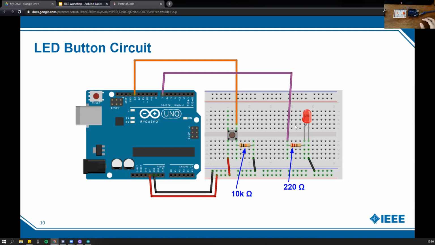Does anybody have any other questions? Anything with their circuit? Okay, feel free to stop me later if you have any problems with your circuit, but I'm just going to move forward and explain the code.